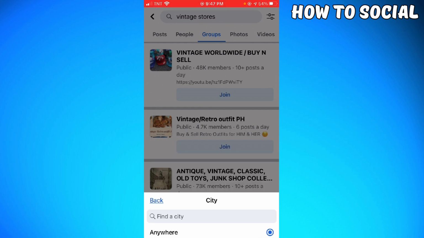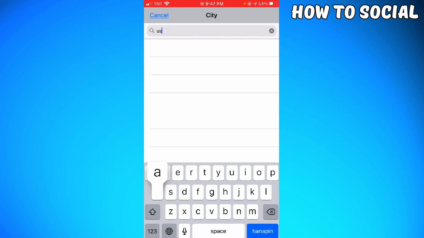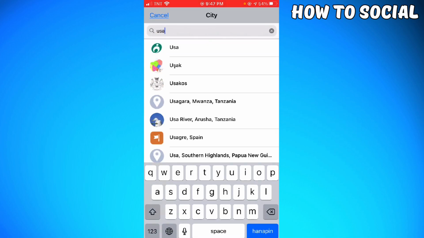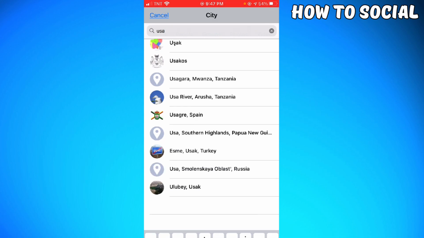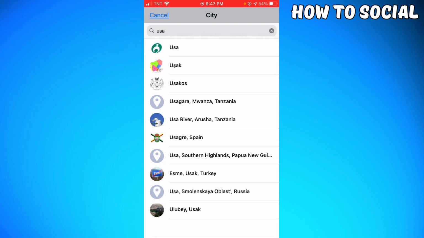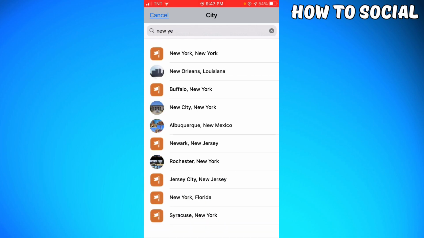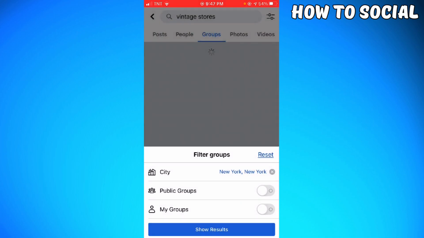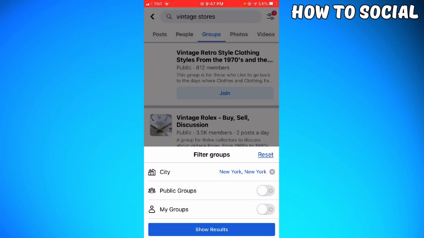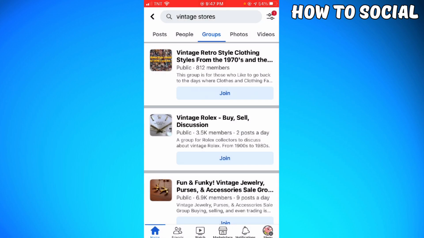So just go ahead and click that and click on find a city, and you just want to type USA or any places that you want. So now just go ahead and search that. Okay, so for example, I'm just gonna search for New York like that. So click on that and click on show results.